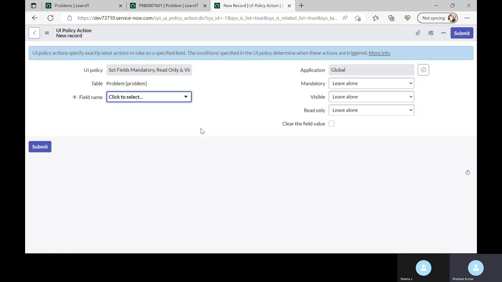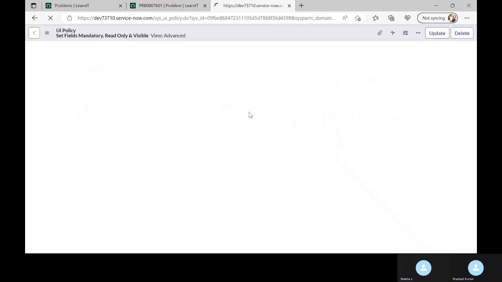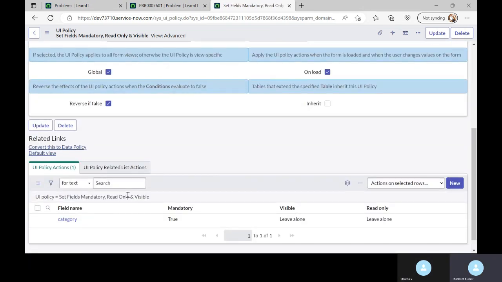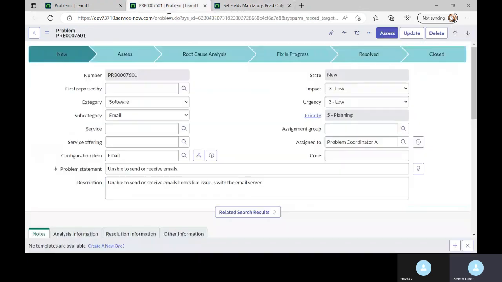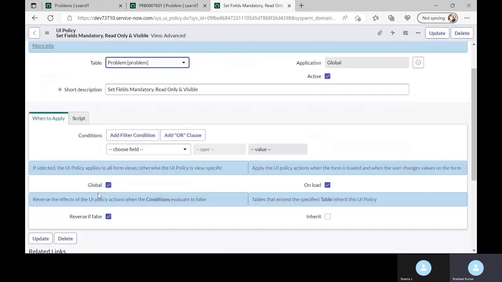So suppose I am taking this category field and I am setting it as mandatory. All right, and I will submit it. Now we can see our UI policy action is written for this category field and it is setting mandatory. So let me try to reload this form and see whether our category is going to be mandatory or not. See, category is mandatory now, right? Yeah, so this is happening using this UI policy.